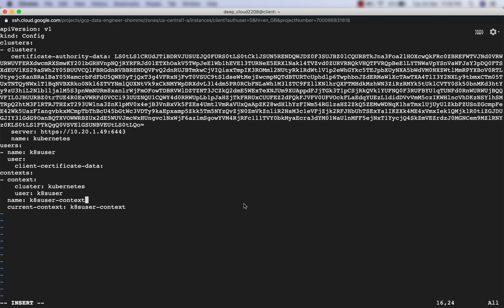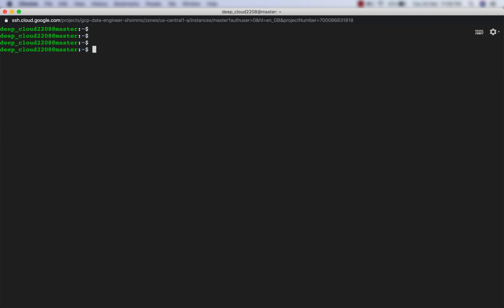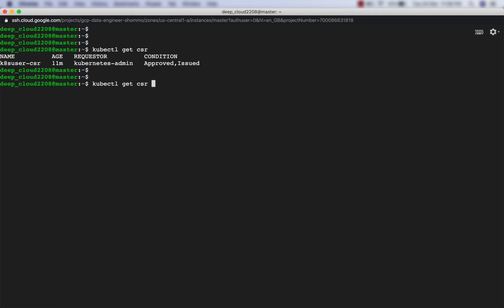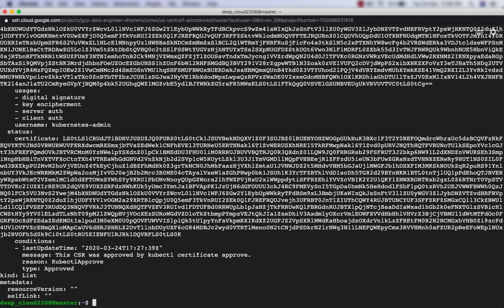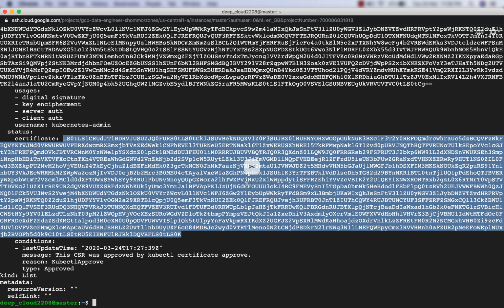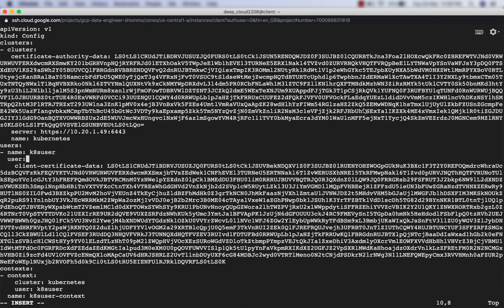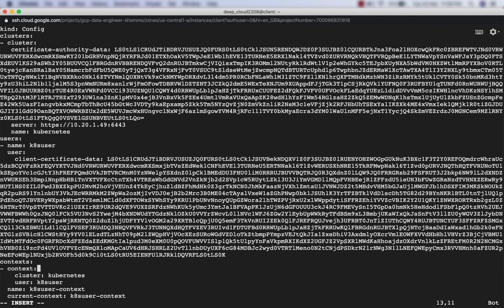But here is the thing, we'll not get client certificate data from any file. We'll have to use the CSR object that was created in the master node. So I'm in the master node, and this is the CSR object. And if you put the output in a YAML file, you'll get this status certificate. So this file contains the client certificate, and I'll have to copy and paste this, and also fix the indentation so everything is in a single line. Alright, so I have put the client certificate data also, and now it should be ready.